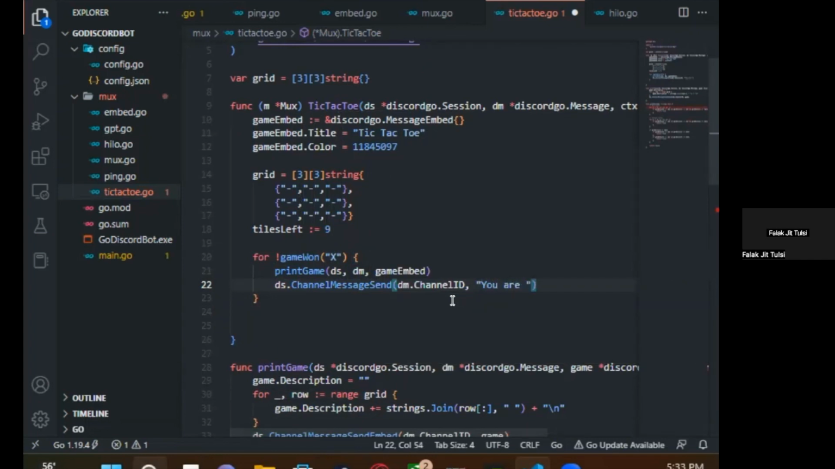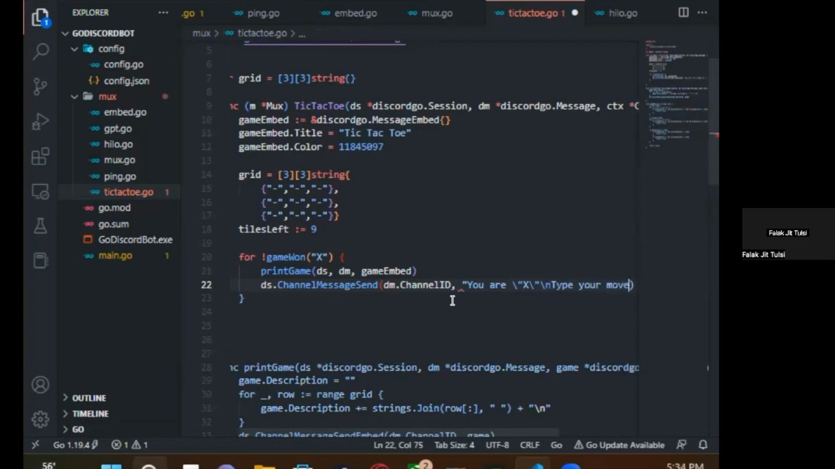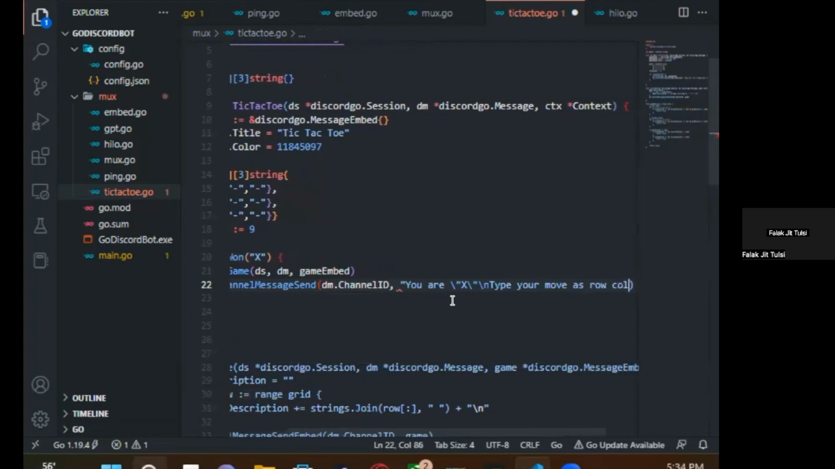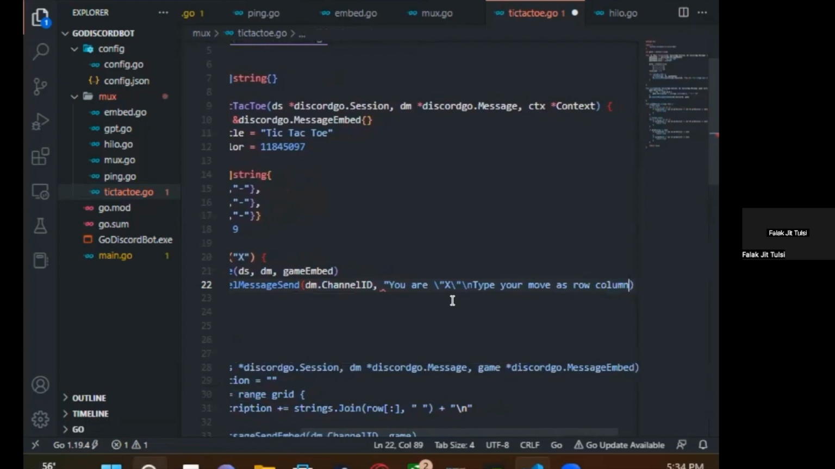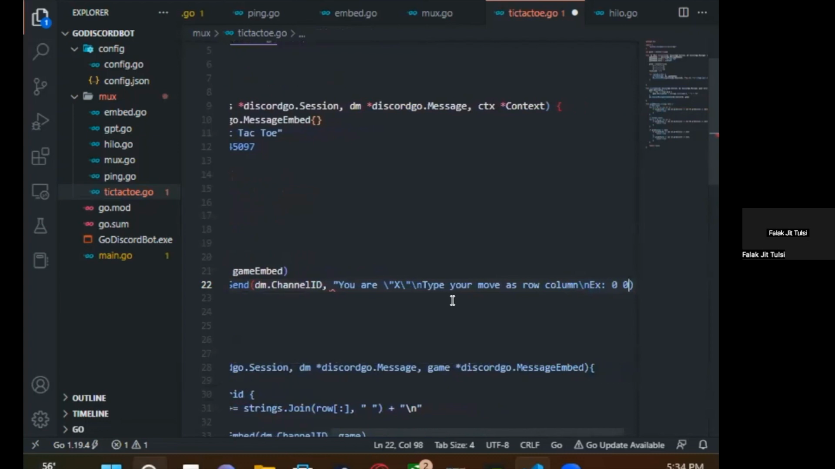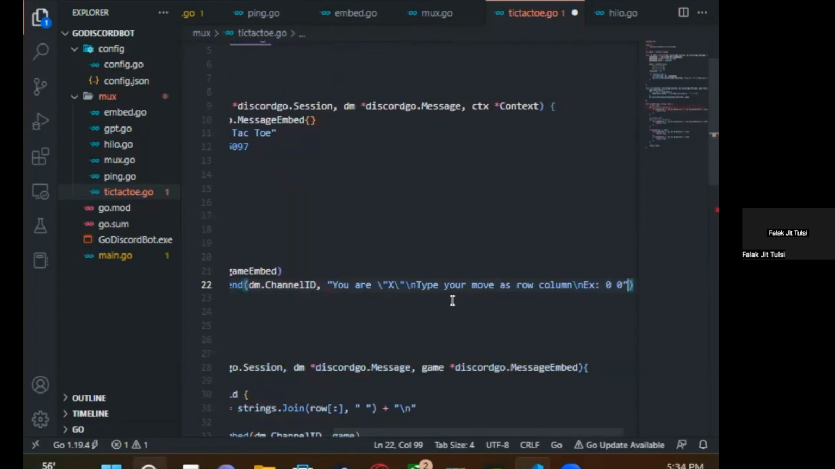"You are X." Now you can see this giving us an error here because we're using double quotes inside. There's a very easy way to get around that: just use backslashes. And then we'll do a new line here and say "Your move." You don't have to copy what I'm putting here, by the way. You can customize it however you want to grab user input. I'm just going to say type it as row column, and then I'll be nice and give an example like that. And that is it.